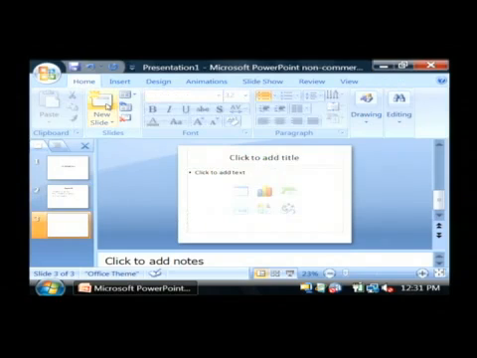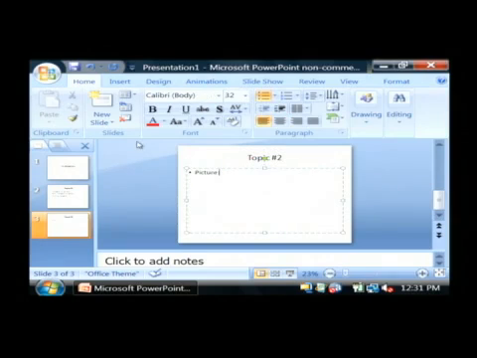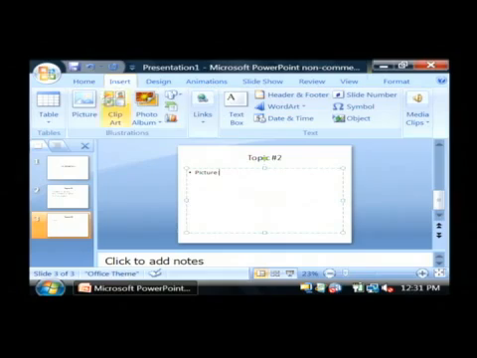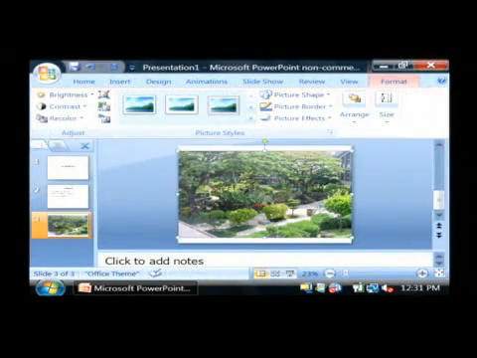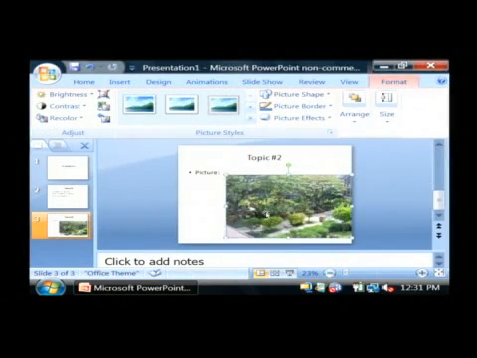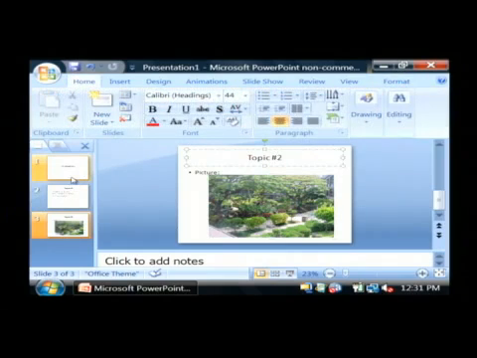I'm also going to create another slide. I'm going to call this one Topic Number 2. And for this one we're going to put a picture in. So I'm going to click on Insert and then Picture. I'm just going to pick this picture here of the garden in the Honolulu airport. Now I have 3 slides here.